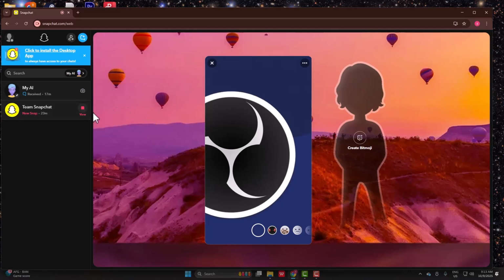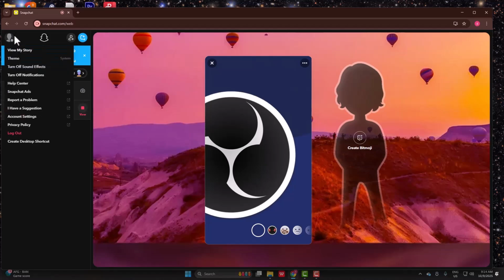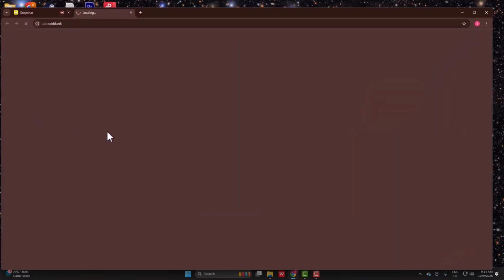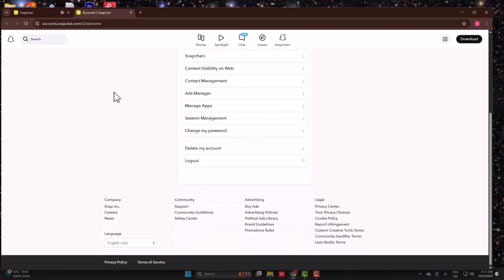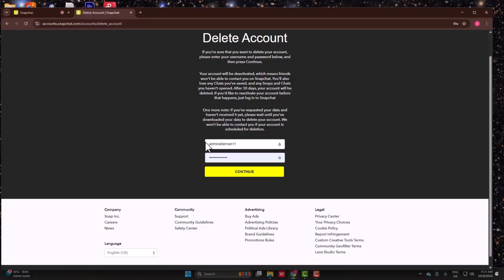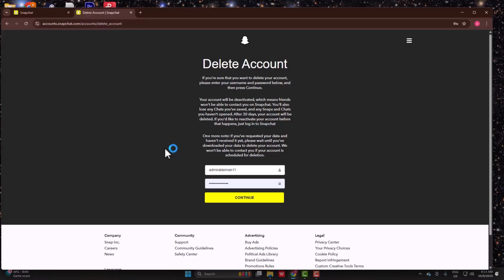Now, in order for you to go ahead and delete your account, click on the top left profile icon and click on account settings. Once you've done that, you're going to be taken into this page right over here. And now down over here, you want to simply go ahead and click on delete my account. So simply click on that, go ahead and enter your username and password and simply go ahead and click on continue and your account will be deleted.